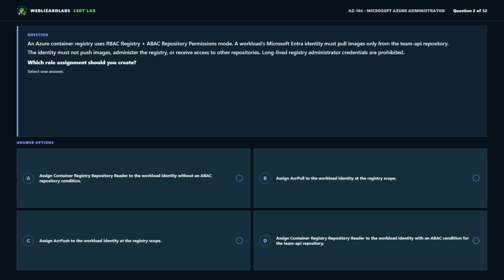Answer A. Assign Container Registry Repository Reader to the workload identity without an ABAC repository condition. Answer B. Assign ACR pull to the workload identity at the registry scope. Answer C. Assign ACR push to the workload identity at the registry scope. Answer D. Assign Container Registry Repository Reader to the workload identity with an ABAC condition for the Team API repository. Lock in your answer.